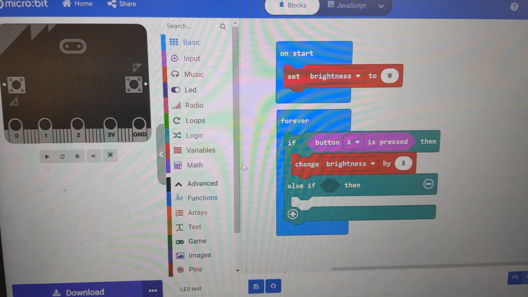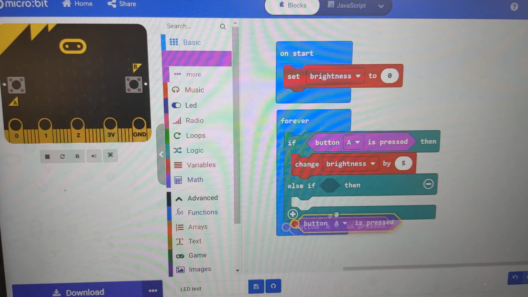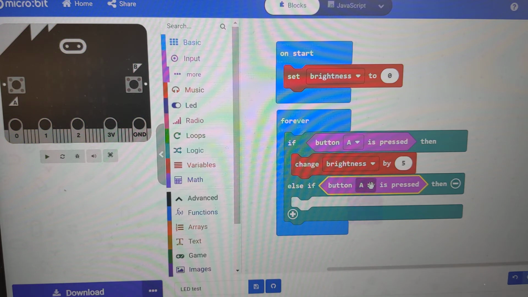And then we've got another one of those button press things. So remember where it was again. It was in input. And we're asking if button B is pressed this time round. So change the A to a B.